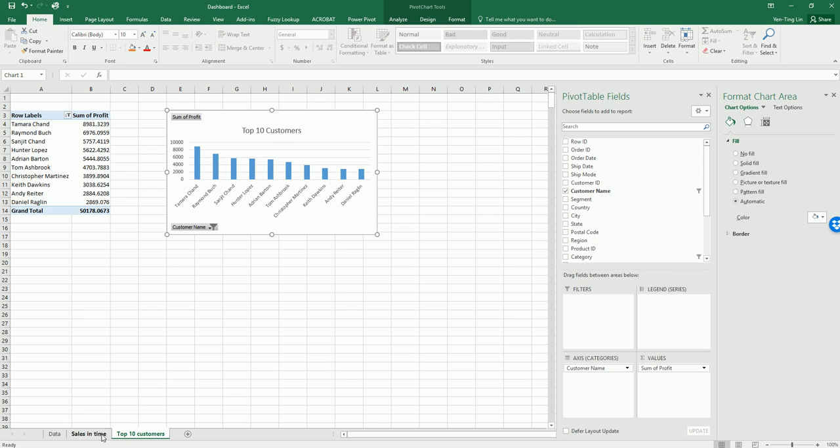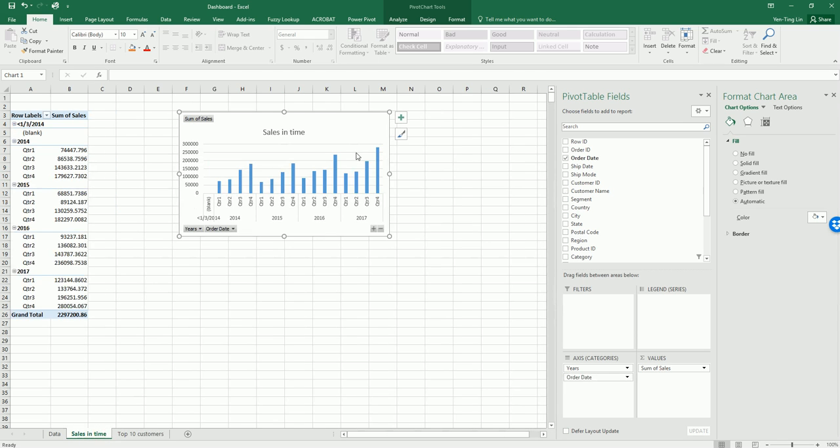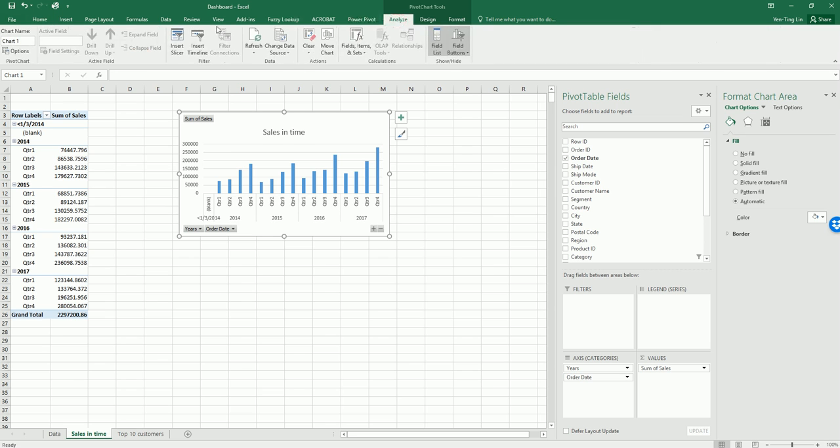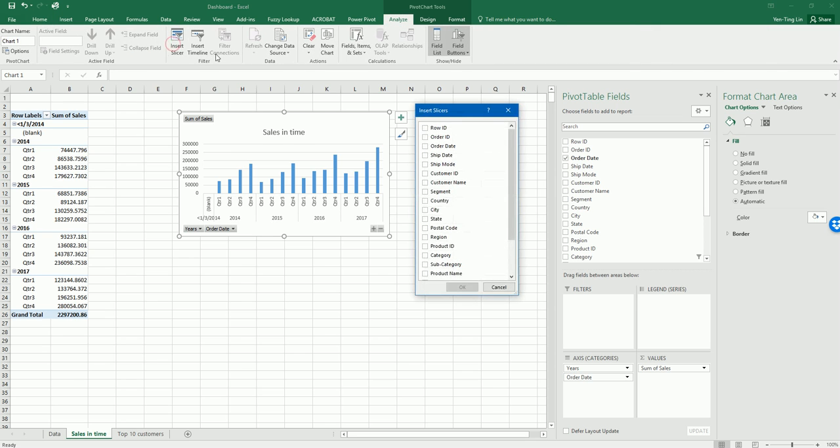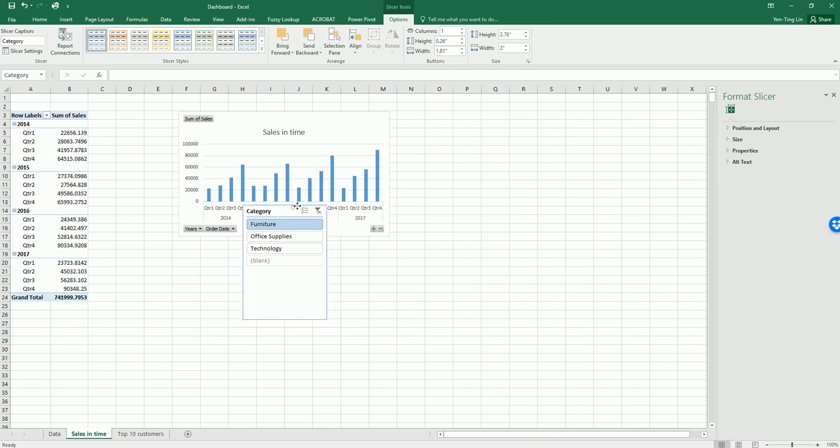The first thing I want to introduce here is something called slicer. Let me get back to sales in time, for example. A slicer is essentially a filter. We can get it from here. Analyze, insert slicer, and you choose the item you want to slice from or filter from. So let's say category. It will give you a menu like this.